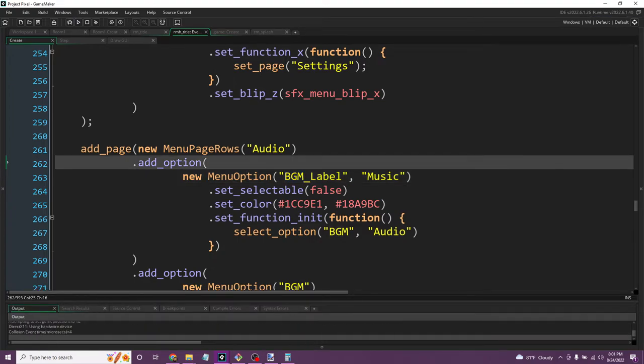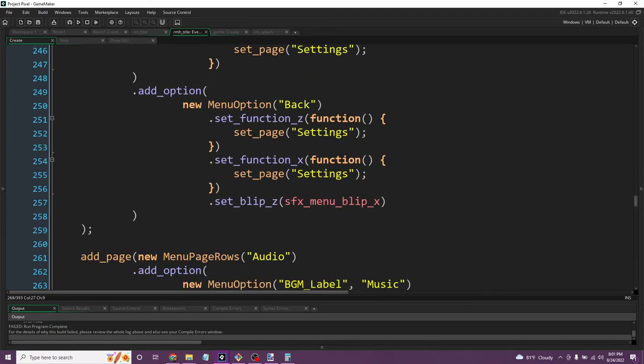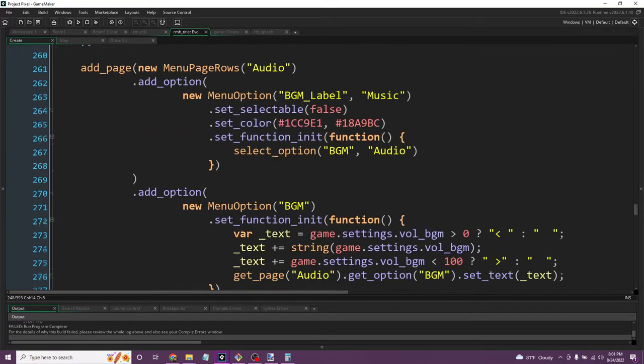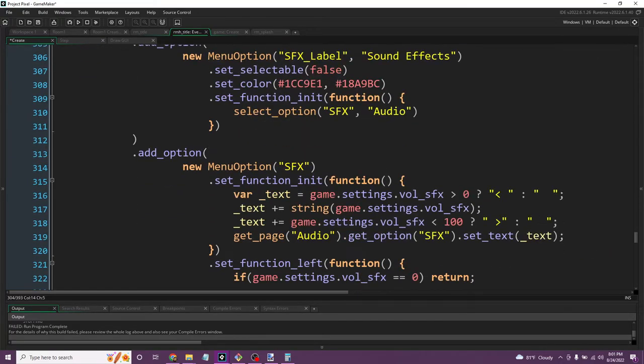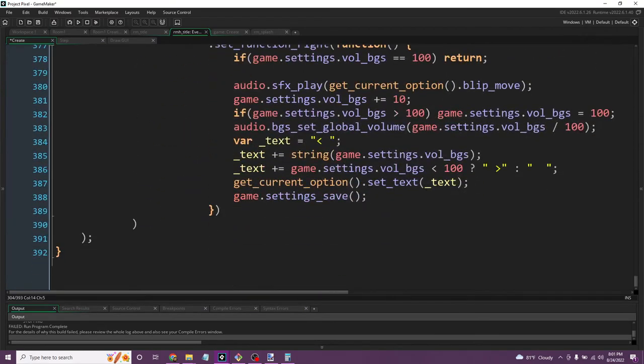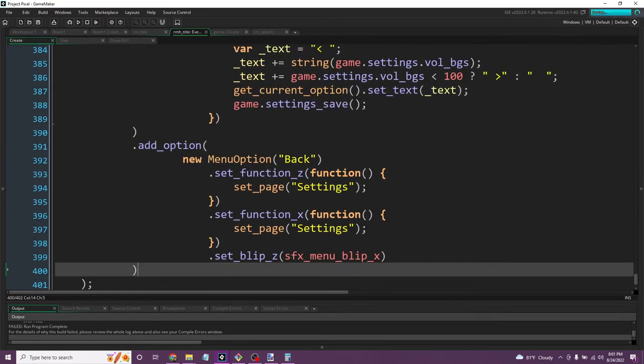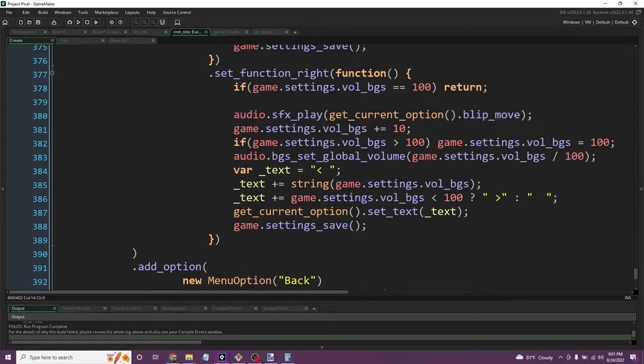Oh, I still didn't add a back option. I'm gonna actually do that real quick before I test it. Hit stop. Really easy, I can just copy this back option and paste it at the bottom. I'm also gonna get rid of this comment here. Paste right here.